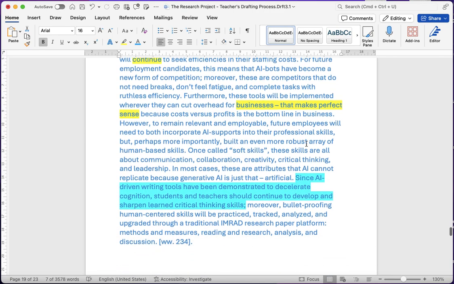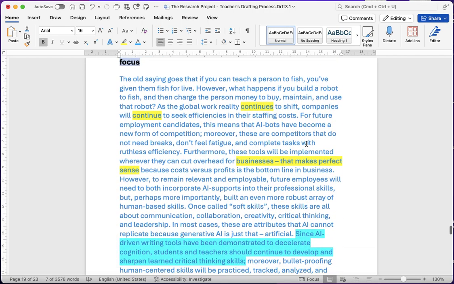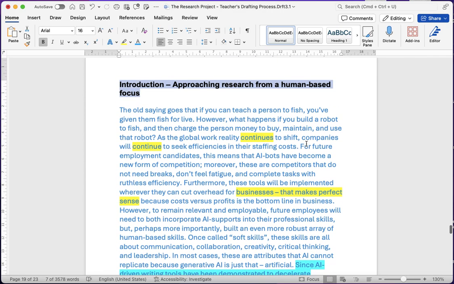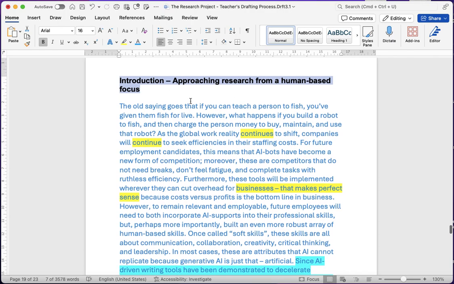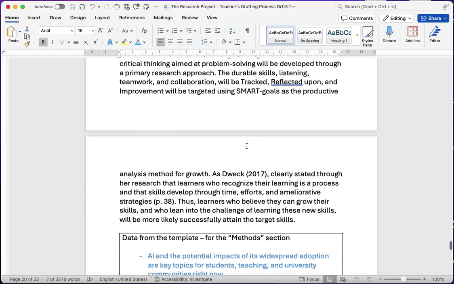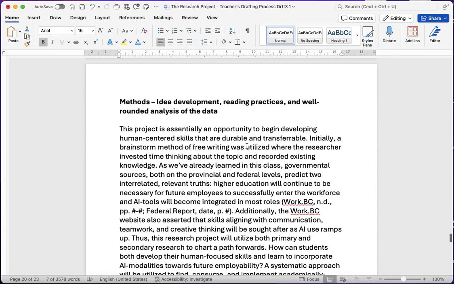And what you can see is that I've just gathered the component pieces of writing that I've done previously into the section. So this is introduction, approaching research from a human-based focus, okay? And then we've got my methods paragraph. This is a brand new paragraph that I just wrote earlier today.